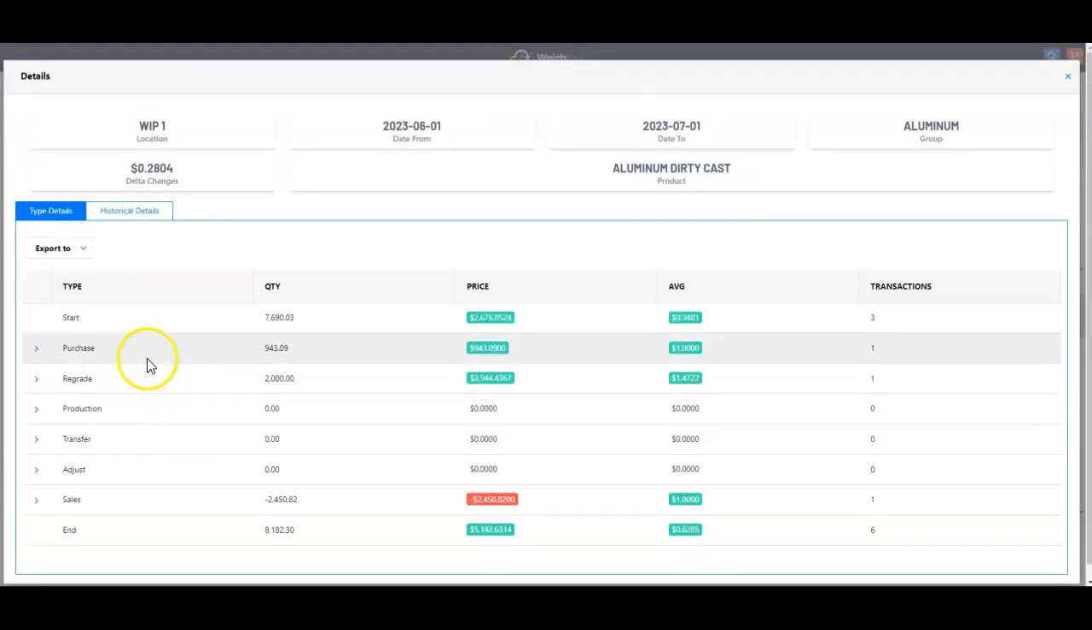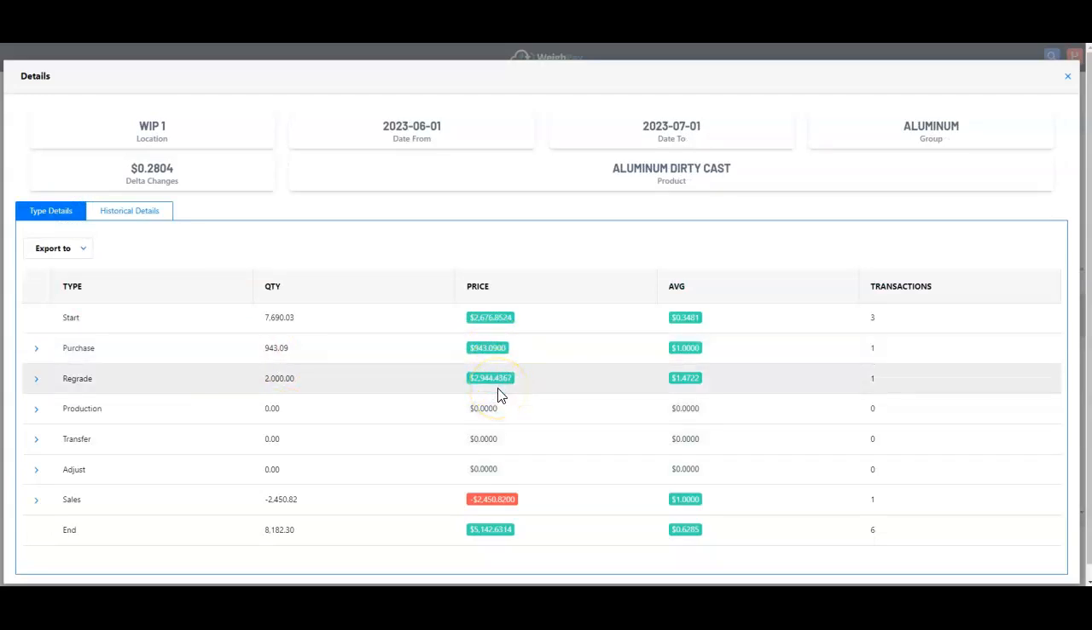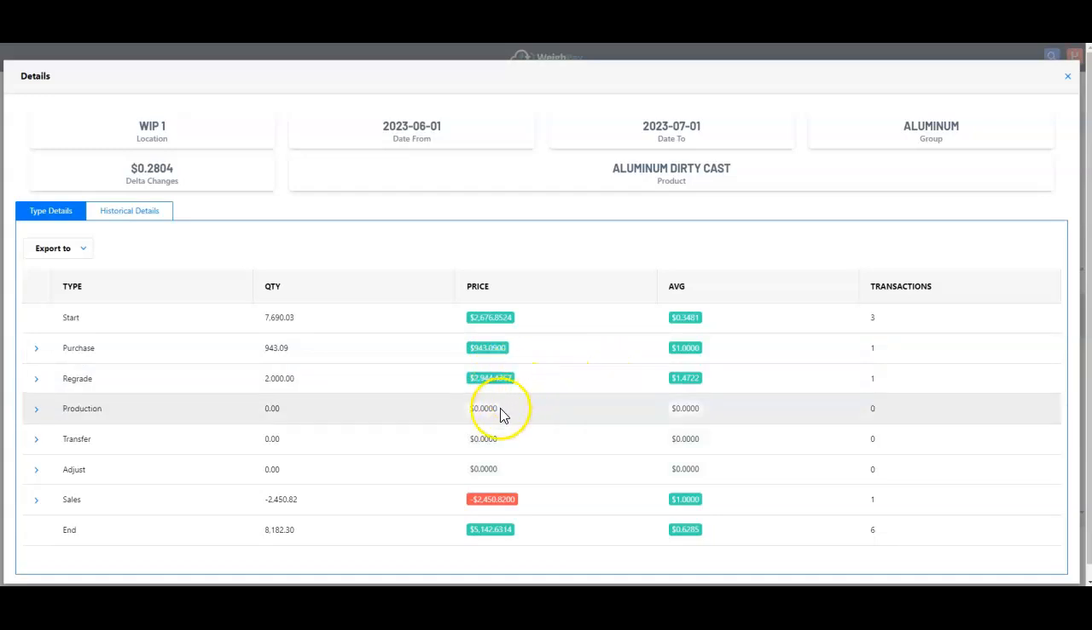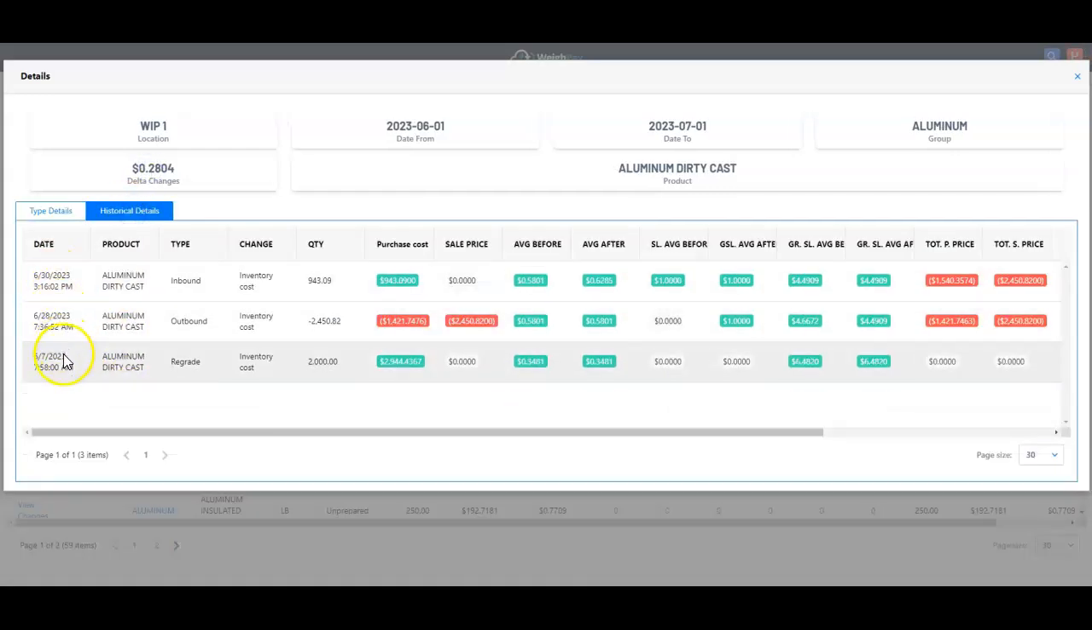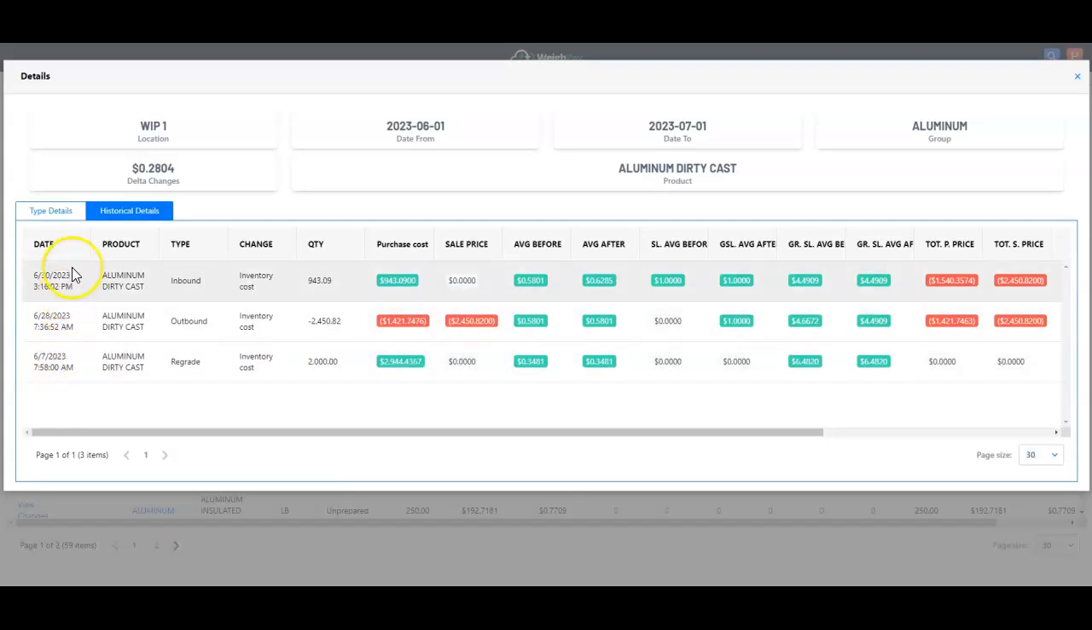So this is how many purchases, what was my before and after, how many regrades, my before and after, did I have regrades coming in or regrades going out. You can see here any productions, transfers, adjustments, or any sales coming in or going out, and then what my ending values and my ending averages are. So you can see here that I have a 28-cent delta in this date range that I've chosen, and then I can see the historical: when these transactions hit, on which date, which time did these transactions hit my database.